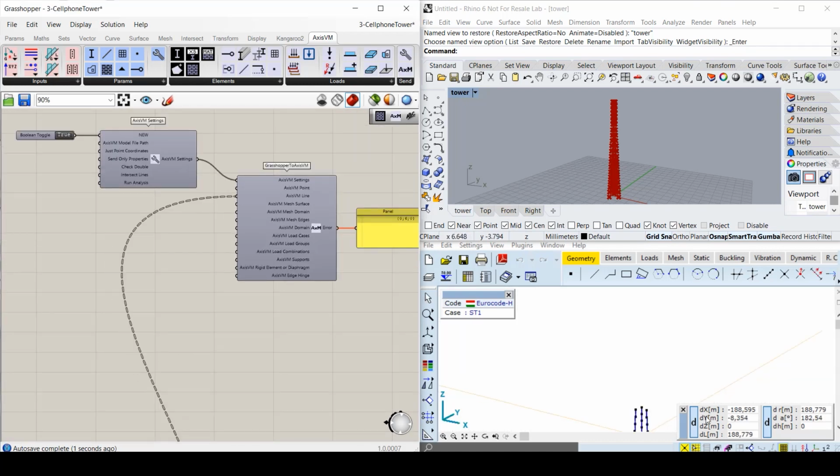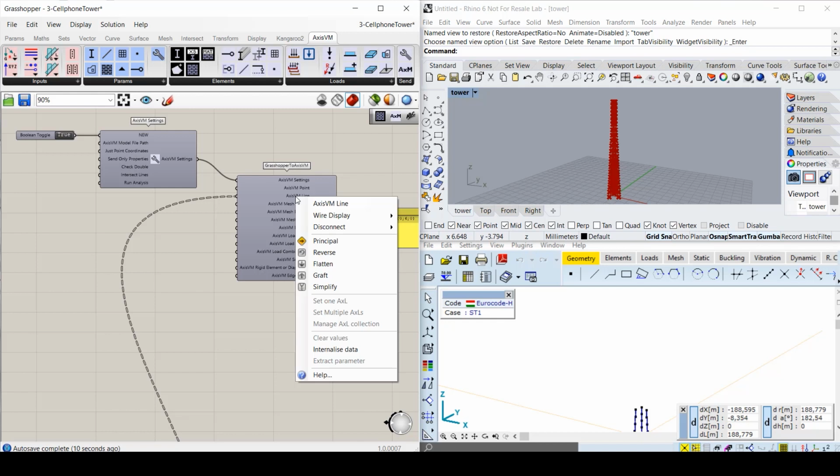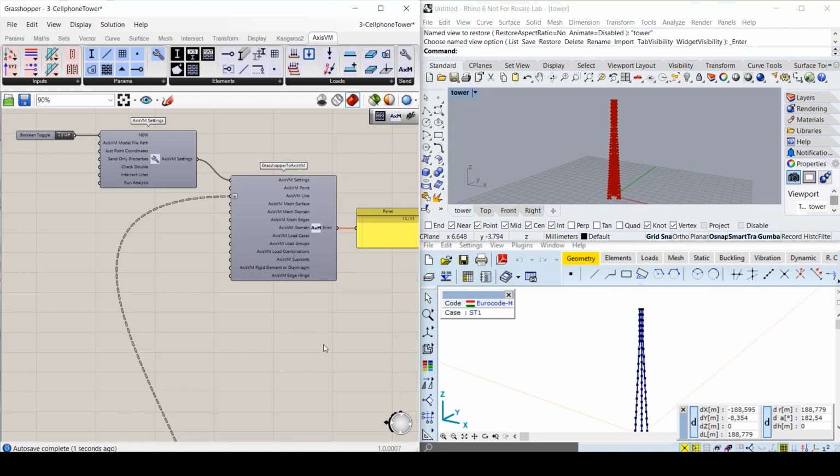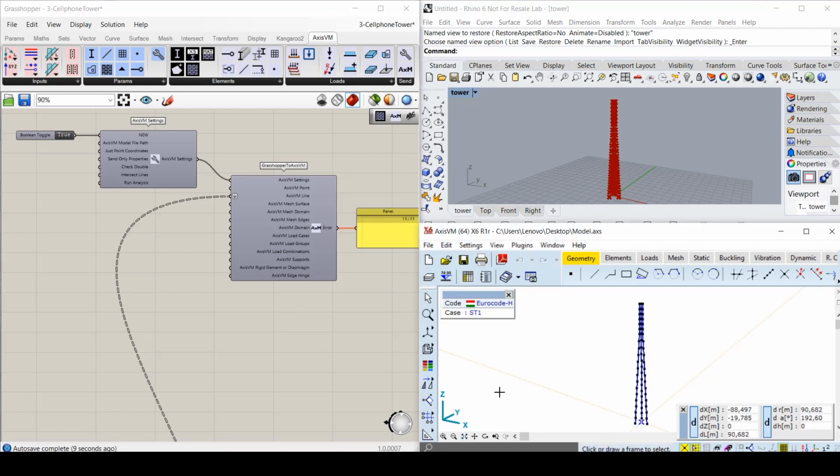As soon as we do so, we see that only one branch of the data tree is visualized in AXISVM. The sender component can handle only data lists until we have one single settings component connected. If we would have 6 AXISVM windows open, each branch of the data tree would appear in separate AXISVM windows. We want to put everything into one window, therefore we need to flatten the AXISVM line input into a list, and then each tower leg appears as expected.